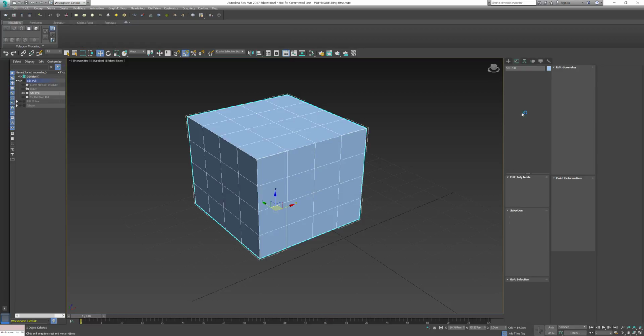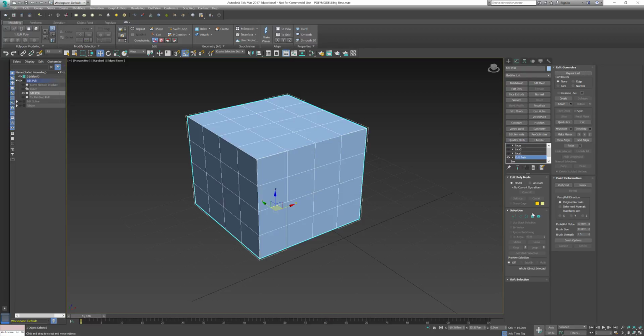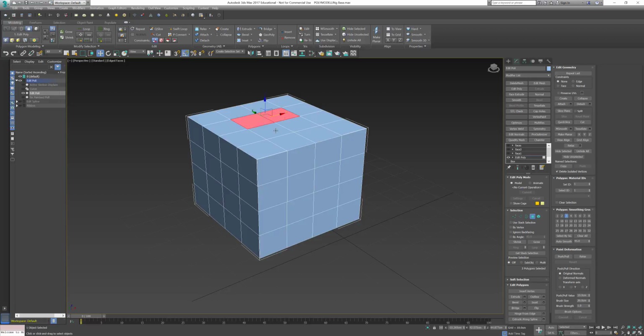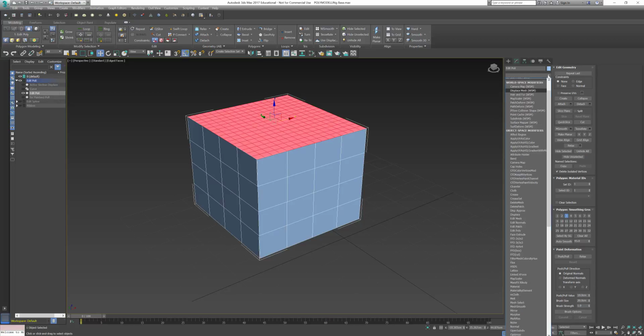I'm going to add another edit poly and select all my faces up here. And because I already know what I'm going to apply, I'm going to tessellate it, which is to subdivide it in this case. Okay? And then I'm going to add a displace modifier.